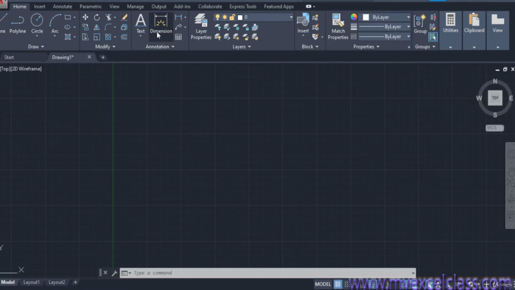So I will be explaining exactly this one. In today's lecture, I will explain to you about this text command, and in my upcoming lecture, I will explain to you about this dimensioning. So let's start with this text command.